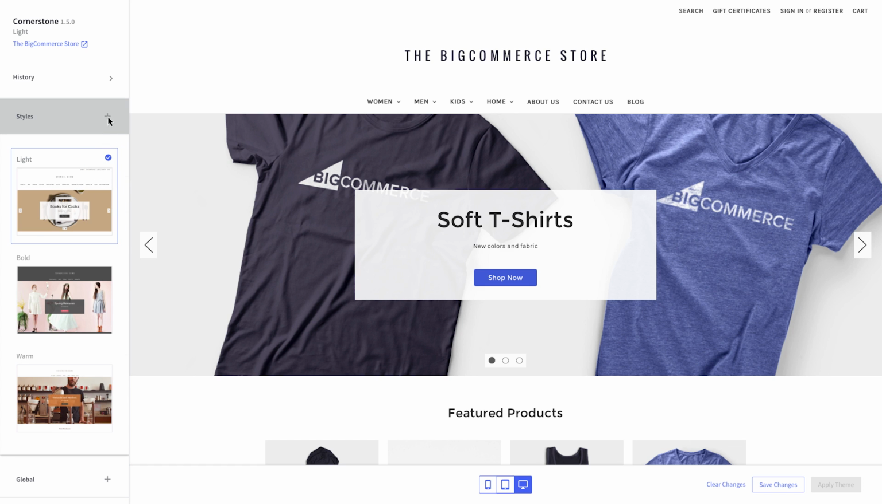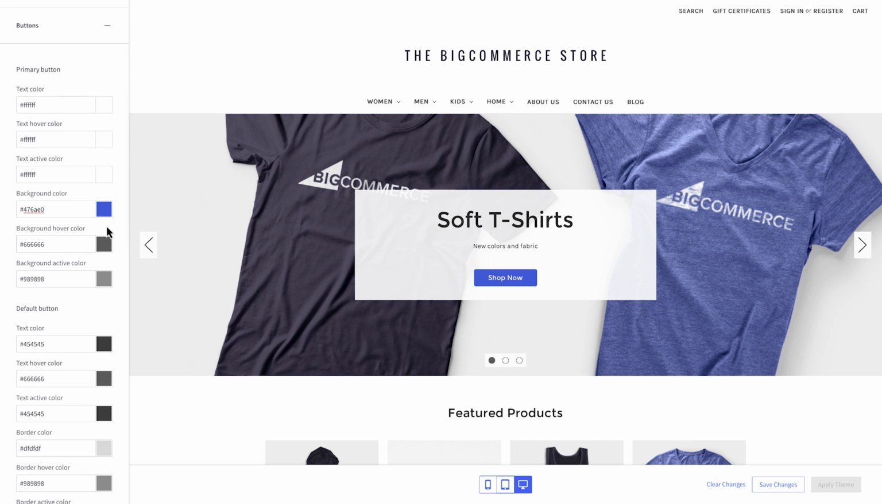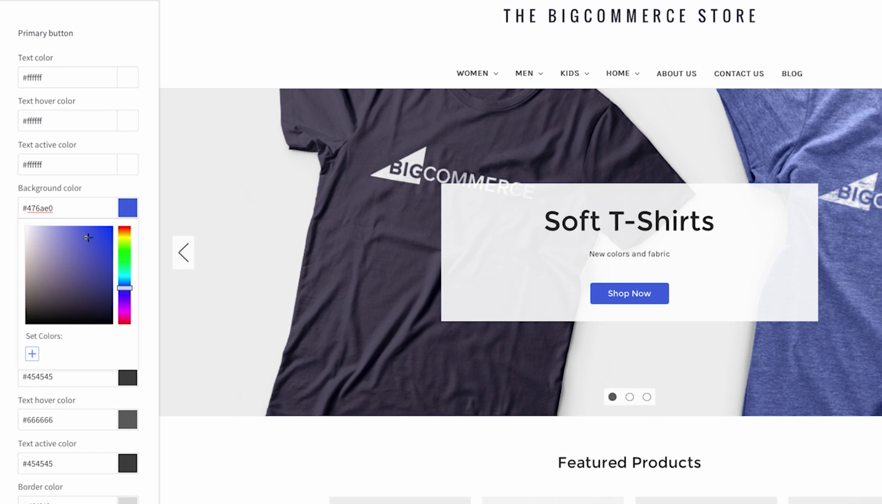Below Styles, you'll see more panels. For example, you can choose to adjust button colors, enter the hex code, or use the color picker by clicking on the swatch and selecting your color. The carousel button will update in the preview panel.